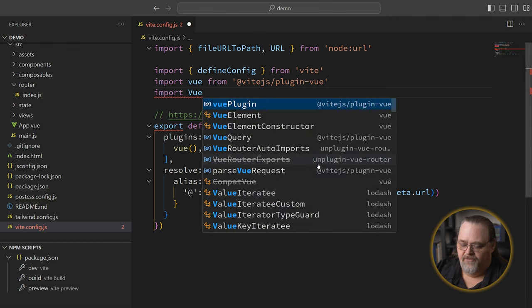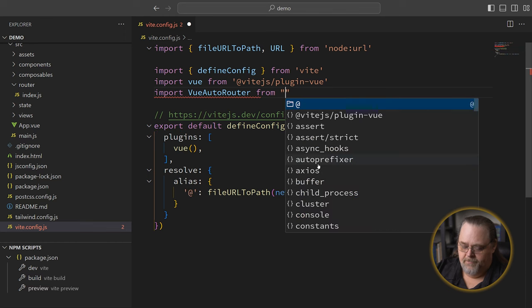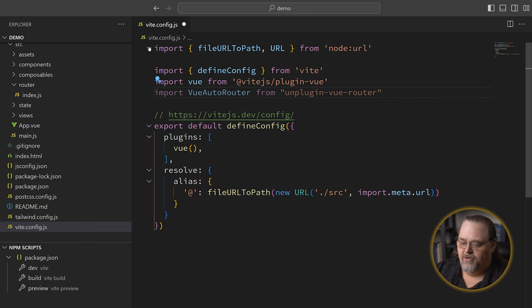And we're going to get Vue auto router from unplugin-vue-router/vite.